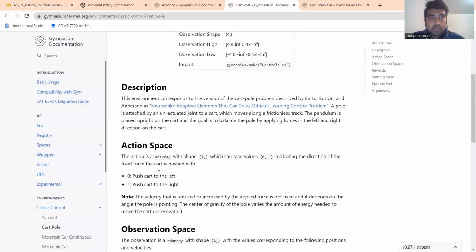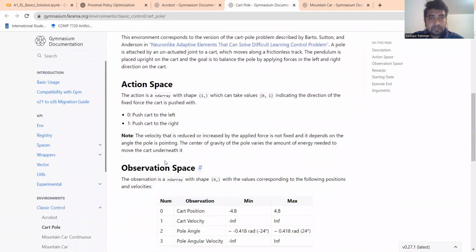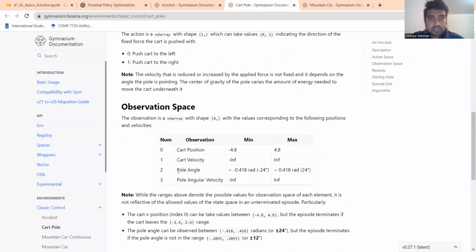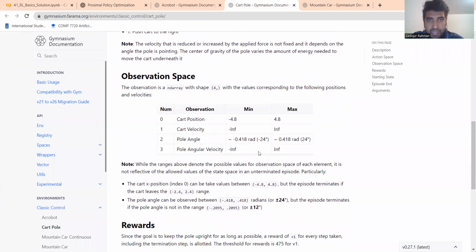The thing that should be observed here is the 4 observations, so it has a shape of 4 values. This is the cart position along the x-axis, with a range of minus 4.8 to 4.8. The cart also has some velocity, and there is the pole angle, which can have any value within the range of minus 24 degrees to plus 24 degrees.